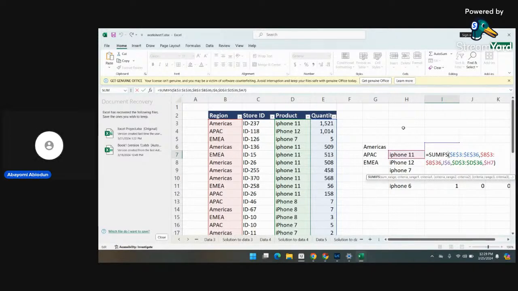If you calculate it yourself, if you just type SUMIF without using any locking, without using the dollar sign, you are going to do it repeatedly. That is, you are going to do it for each iPhone, each region.